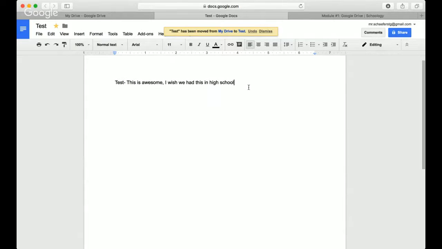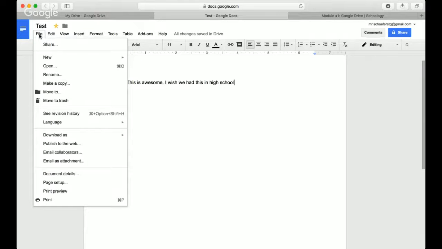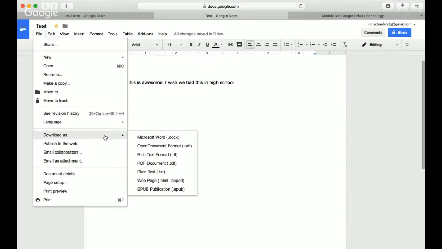Perfect. So you'll see that we also have the ability to print right from here. We can change the font, we can change the font size, and so on and so forth. What's also neat is you can go up here where it says File, and you'll see that you can download. It gives you the option to download this file in multiple formats. You can download this as a Microsoft Word file, an open document format file, a PDF document, or a plain text document. Those are all available for you.